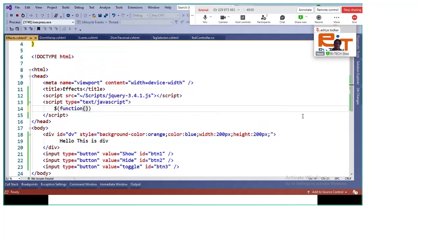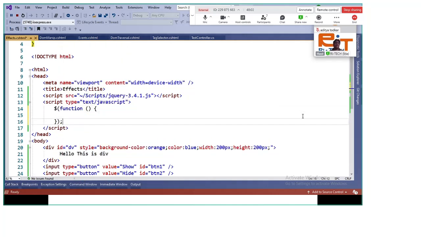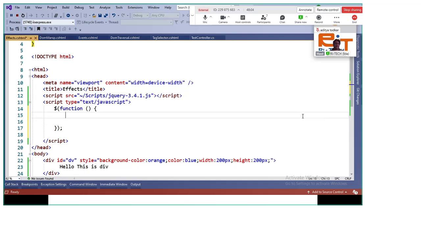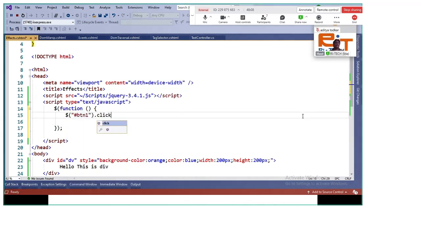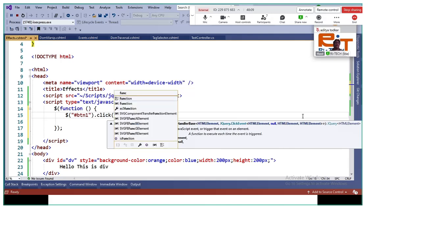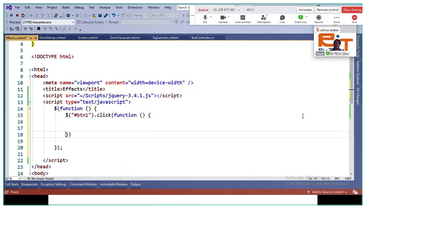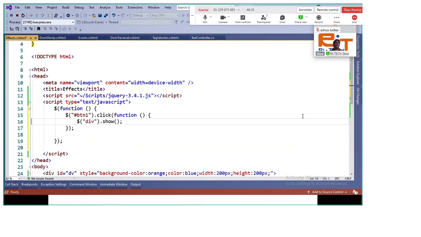Now here we'll create a dollar dot ready function. So this is the compulsory thing. Then we'll handle the first button click. So it's a dollar, hash btn1 dot click, and in this we'll find that div, and then we'll show it. So on the first button we want to show, so we'll call the show method. Show method when called on any tag will show that particular tag.